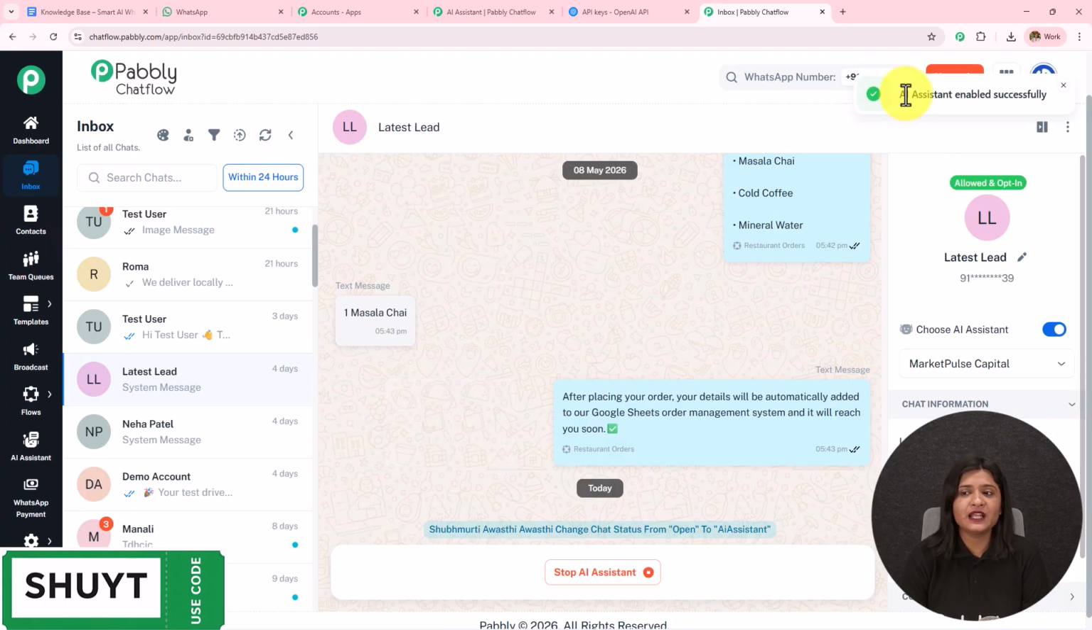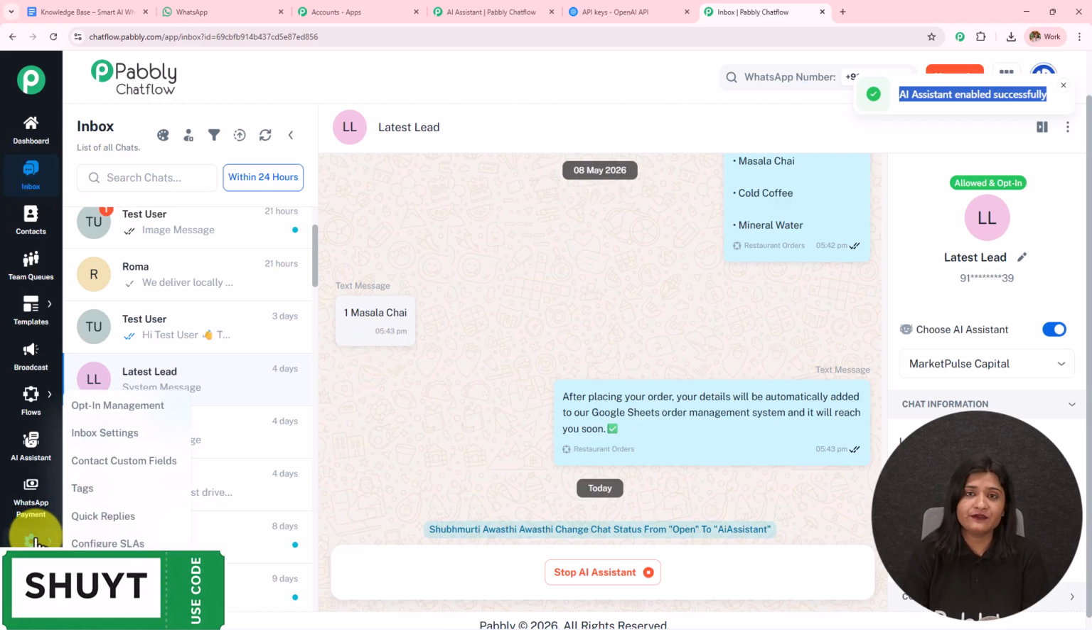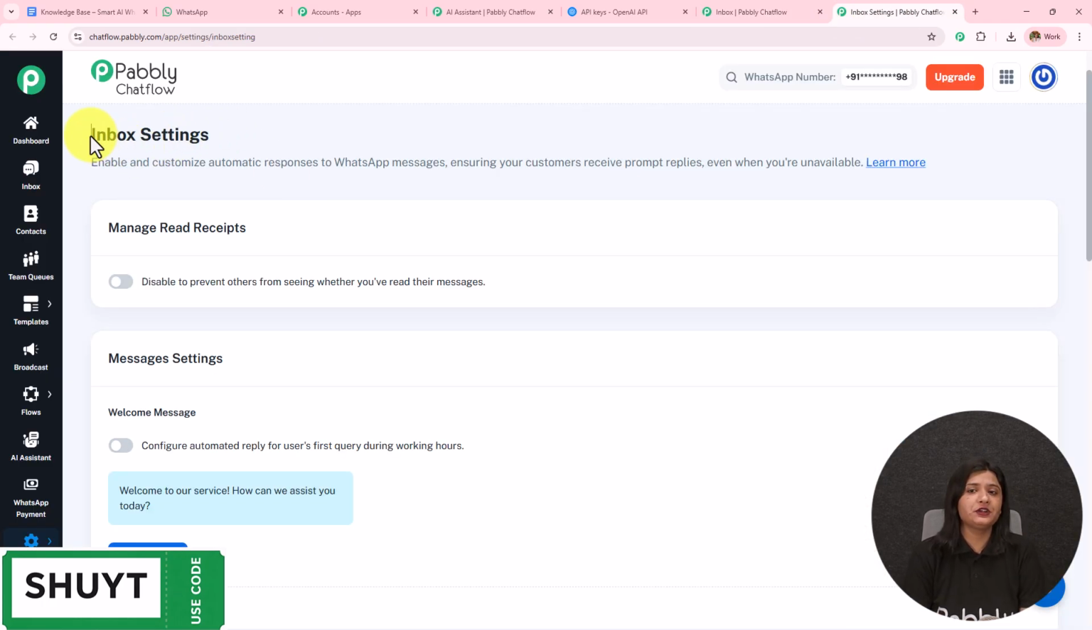But doing this manually for a particular chat is very time consuming, and that's why what we can do is assign this to a particular group of contacts or to all the contacts. For that, on the left hand side, we have the settings. I'm going to open the inbox settings in a new tab. Here I've landed on the inbox settings.